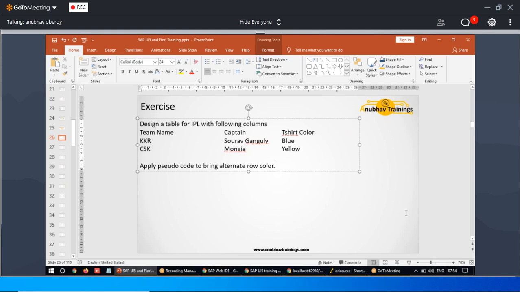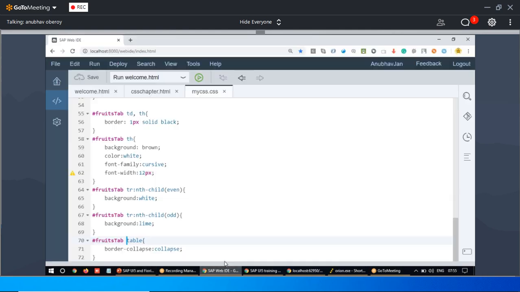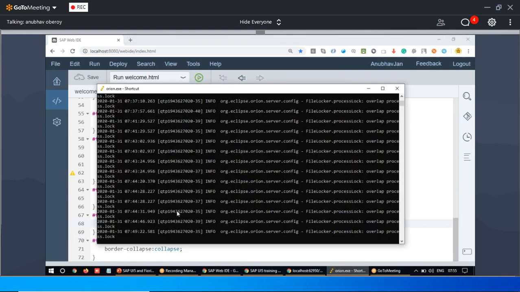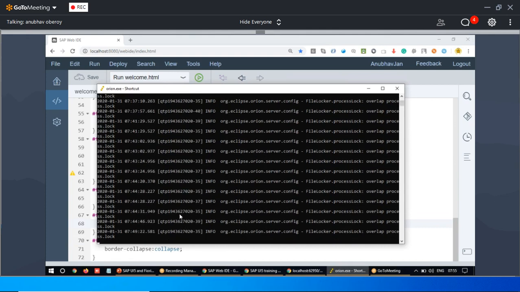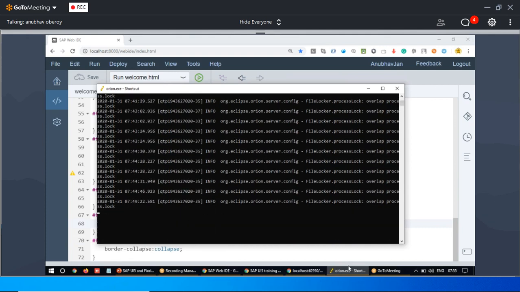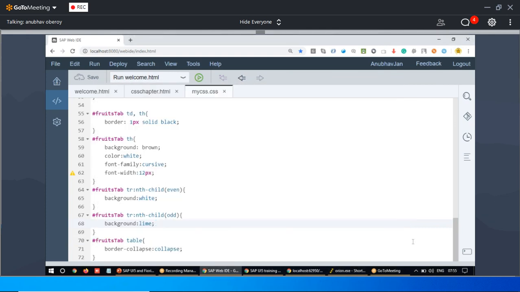What I do is, the solution is very easy. About the table, give an ID to this one, and I can say my tab, or I can say fruits tab. I'm going to take this fruits tab. I'm going to go back to the top, and over here, we moved it to CSS. And wherever there is a table, just put it as a child. So all these go with the child.